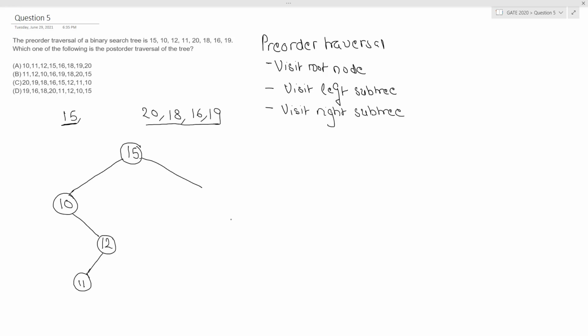Now let us build our right subtree. In our right subtree, it contains nodes which are greater than 15 and the first node is 20. So it becomes our root, and it will have a left subtree and it will have a right subtree.